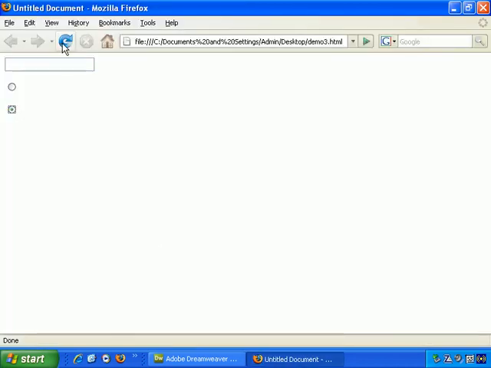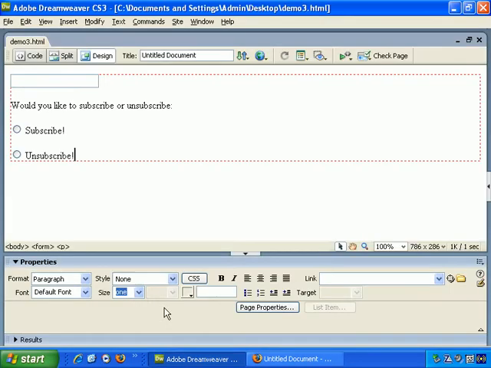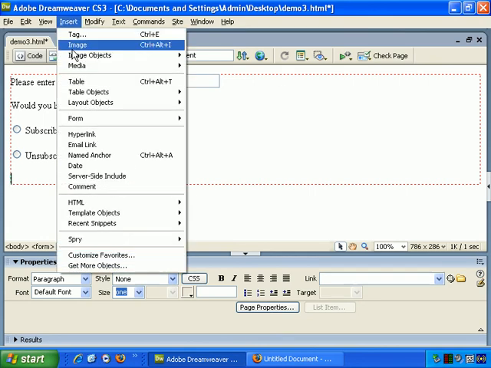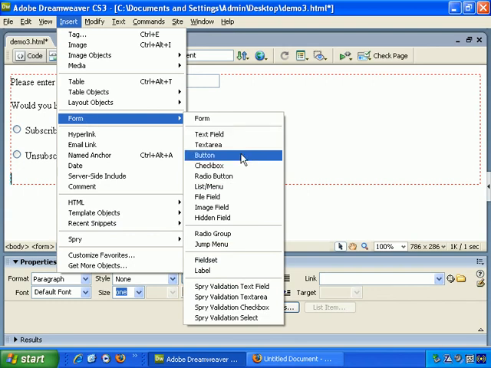Back to the browser, refresh, and you see how it's working. Let's quickly round this up. So with a text box, we can put the cursor before the text box and say, please enter your email address. Okay, and of course with any form you actually need a button. So make sure all the elements of your form are within this red dashed line. Then insert Form Button.